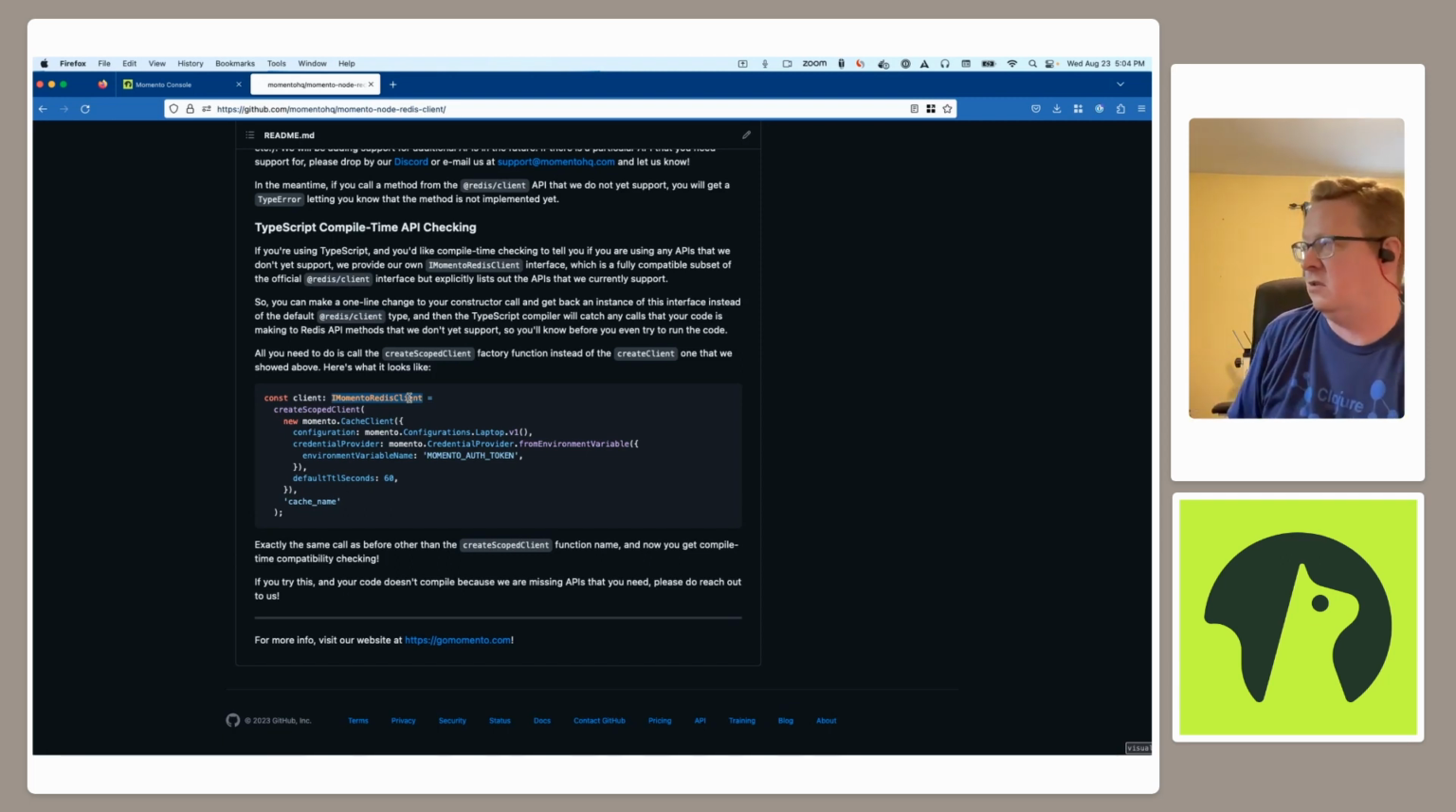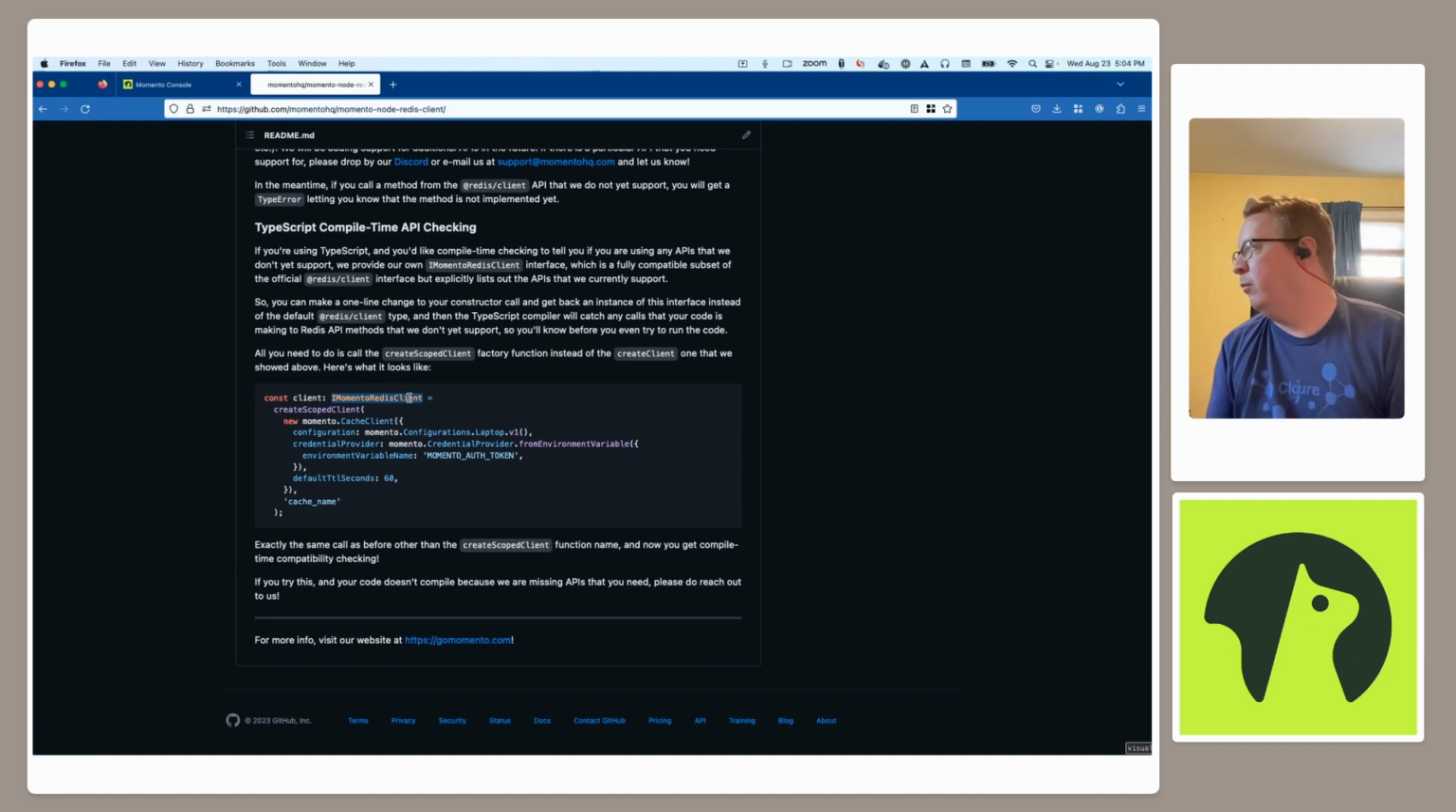And this isn't required. You don't have to use this type hint if you don't want to. You can just, like I showed before, drop it in with the same type inference that the normal Redis client constructor would provide. But this is just a nice little value add that we're trying to get out there for people who really want to make sure ahead of time that we support all the things that they need.